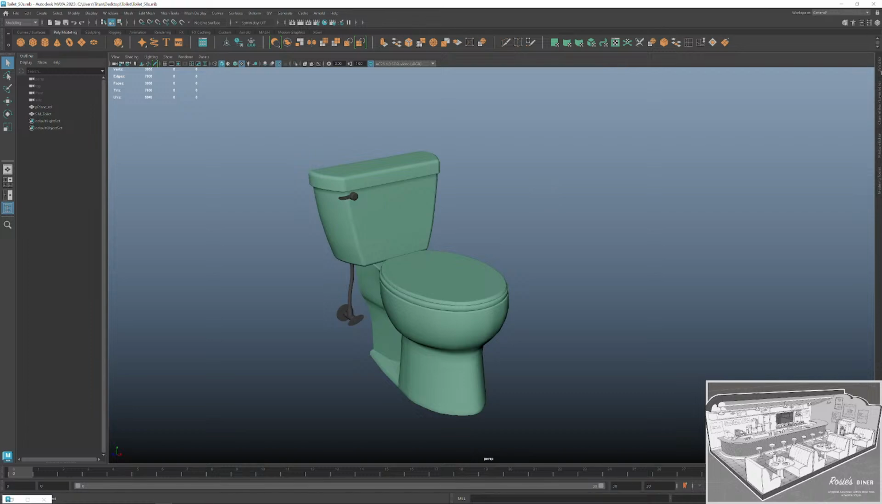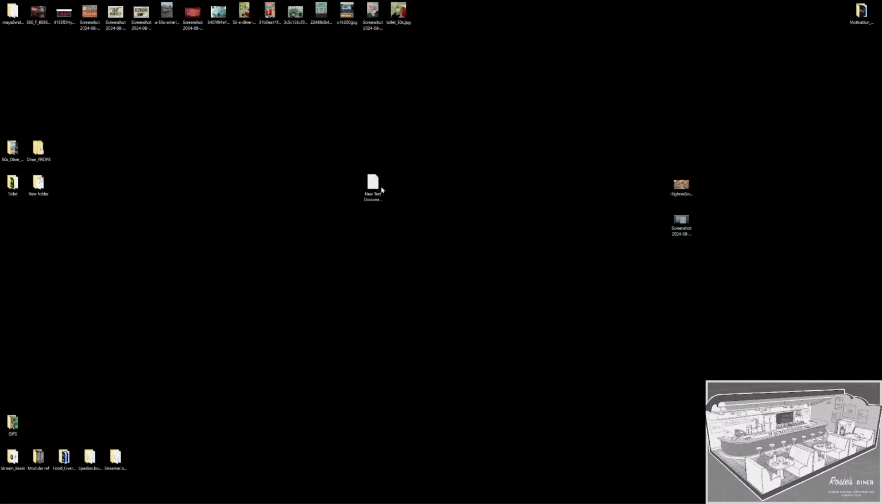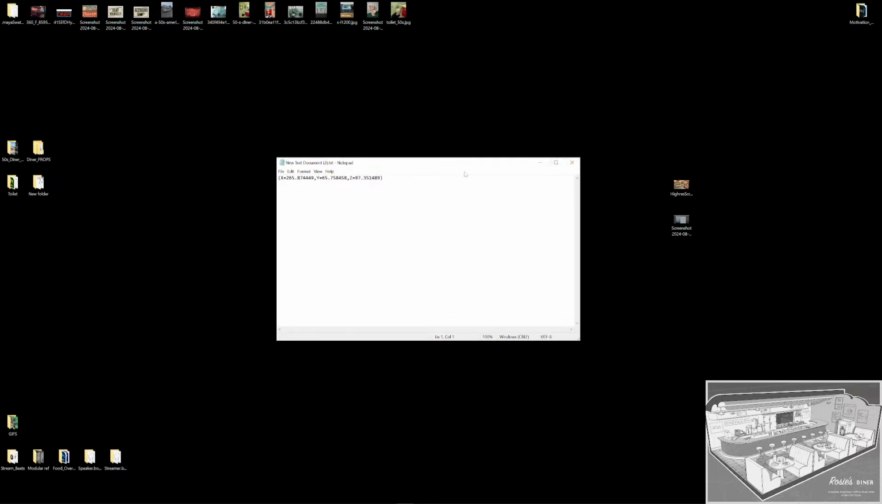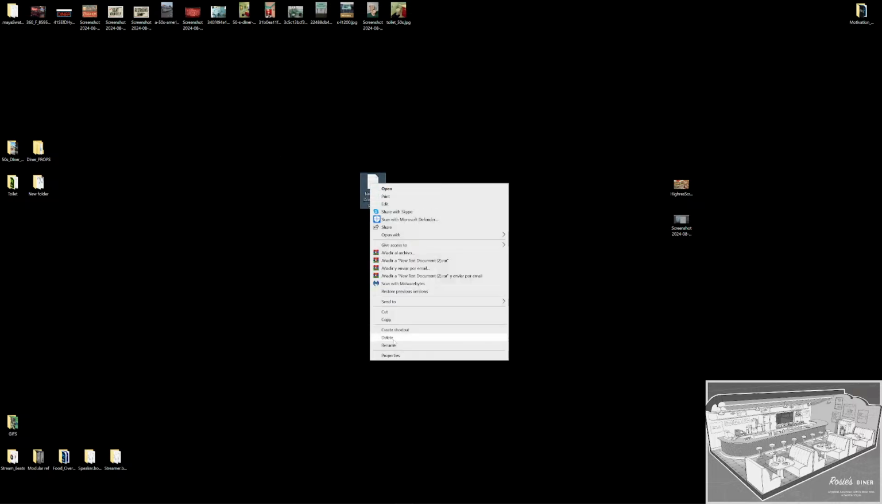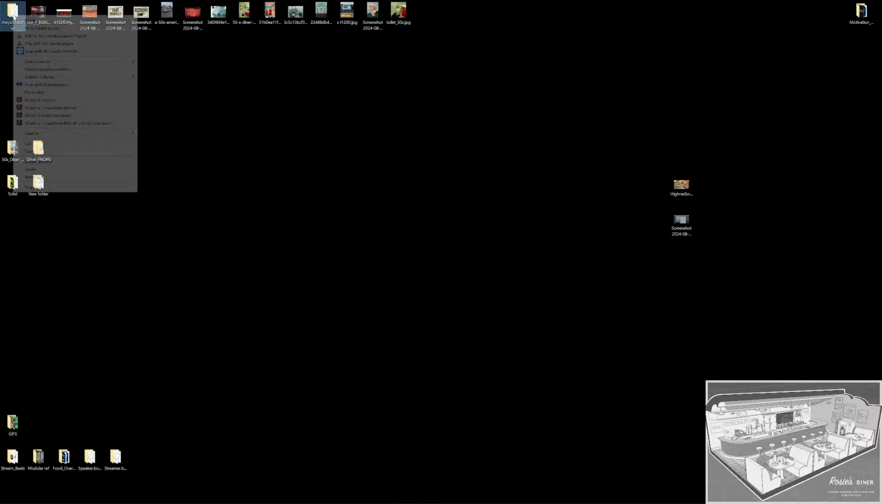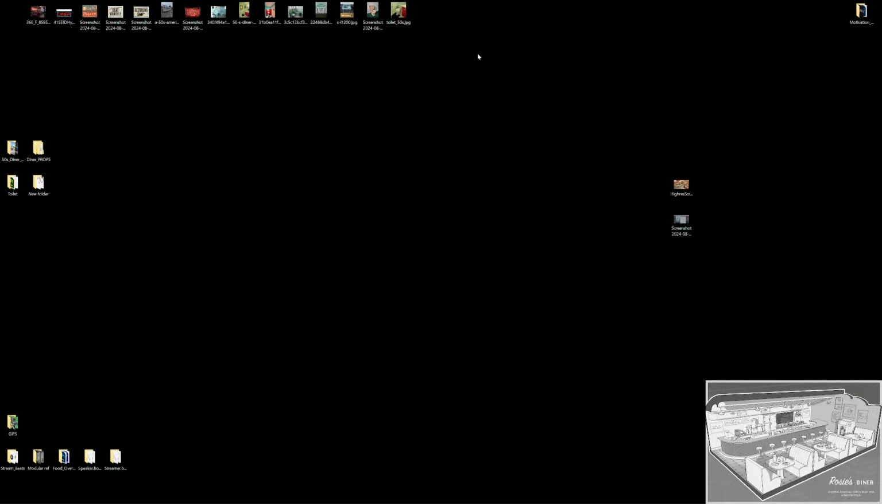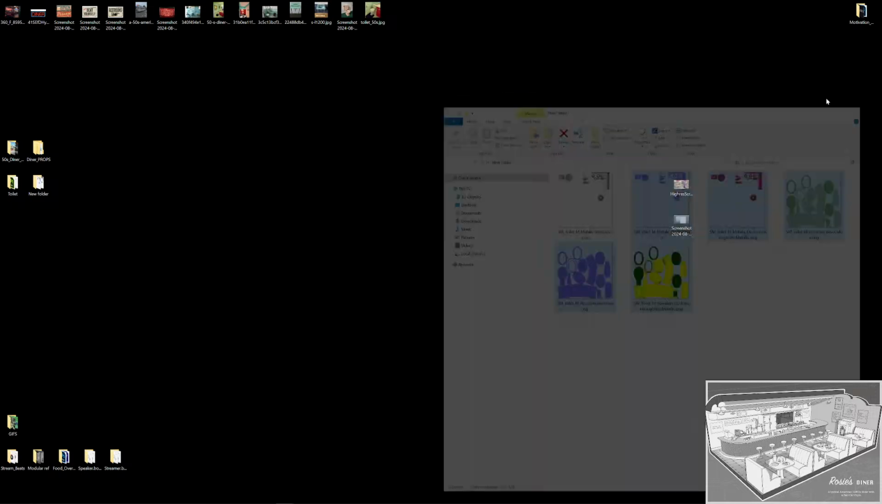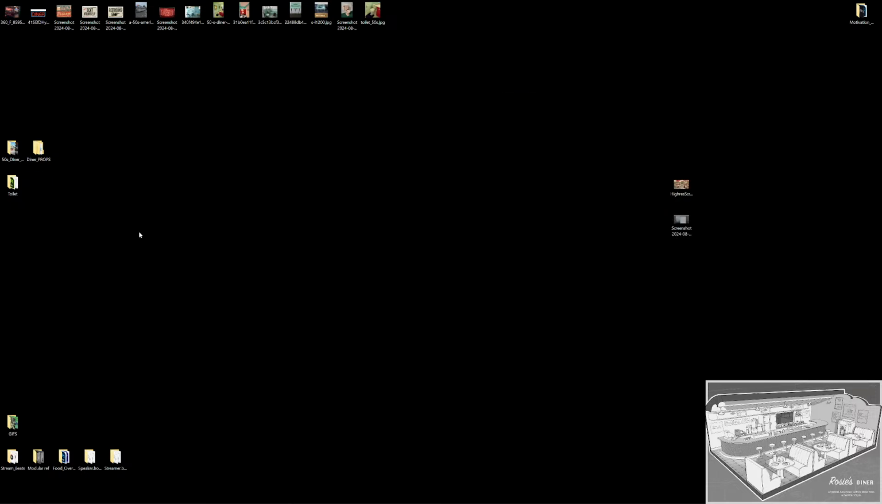Okay, very happy with the toilet. Let's close it. This file is just the position of my camera. I don't really need this. Maya swatches, not really needed, just more reference. Okay, what else do we got here? New, I don't need these textures now. Let's delete. Okay.